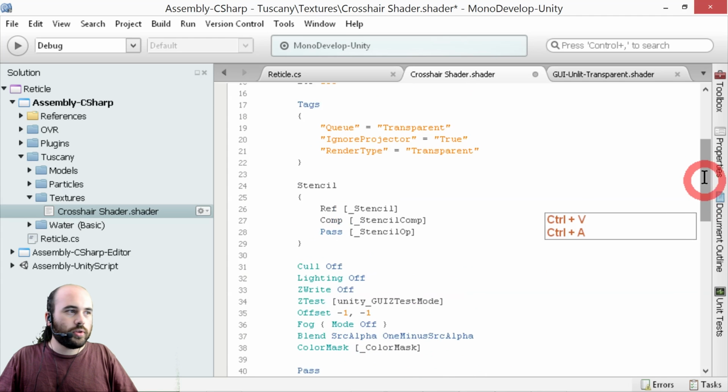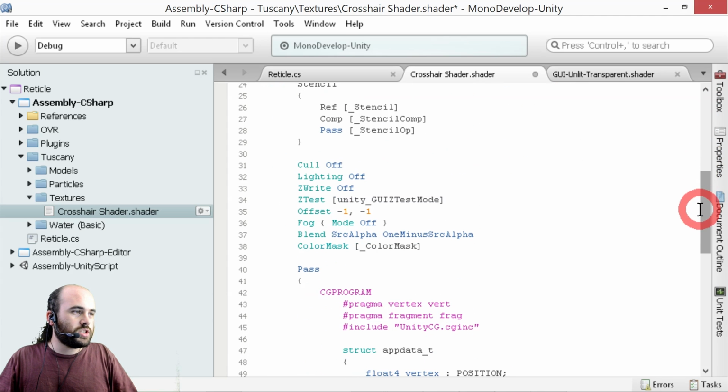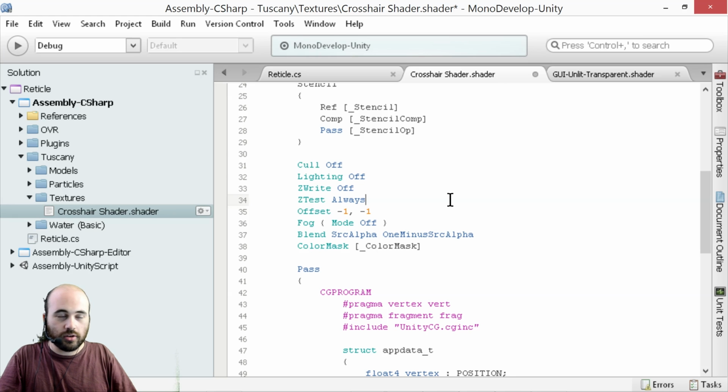So this is what I'm starting with, and I'm going to adjust a couple things. Here it says Z-test, Unity GUI Z-test mode. Now this is the default. It says you only draw things if they are in front of other things. And I'm going to say Z-test always, which means you draw things whether or not they're in front of other things. I don't care. You always draw them in front.